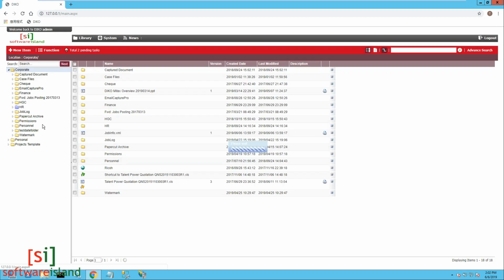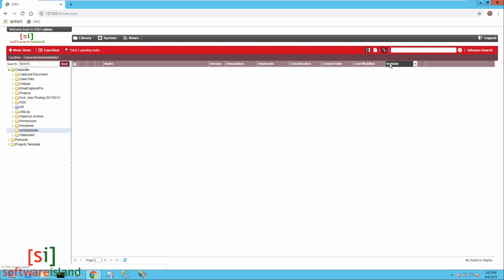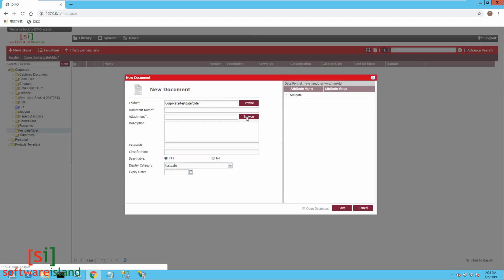Now if we click into the Test Date Folder, you will see a new category on the top part of Folder View, which will include all of the attributes that we created. This can help you sort a folder with many files and different attributes. Let's add a file to this folder so we can see what the category does.